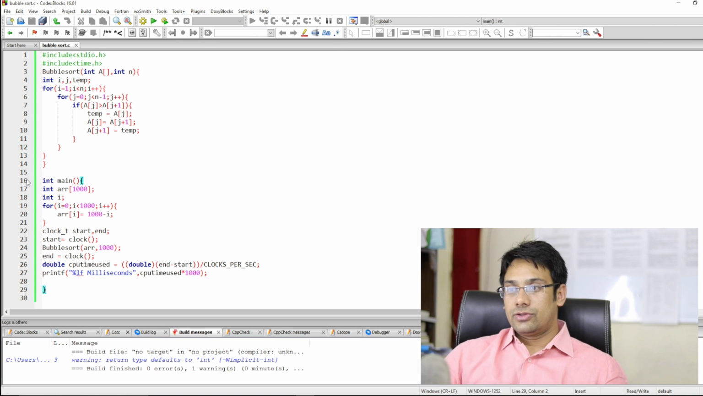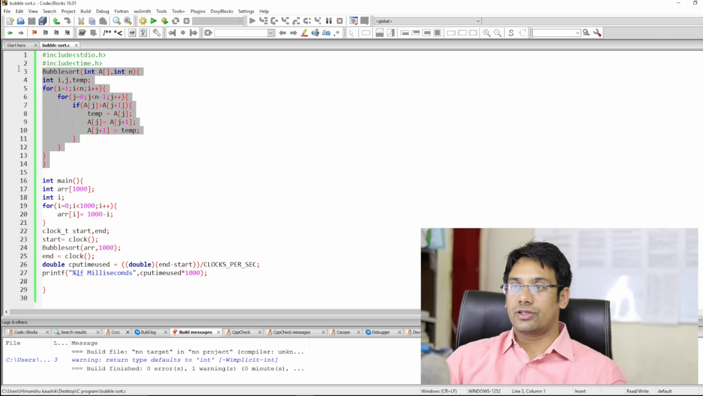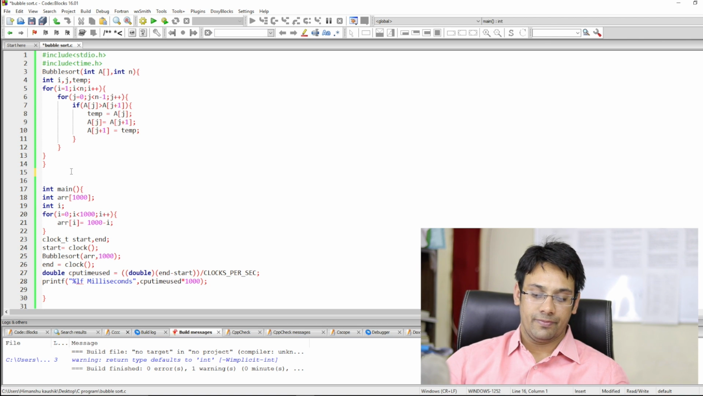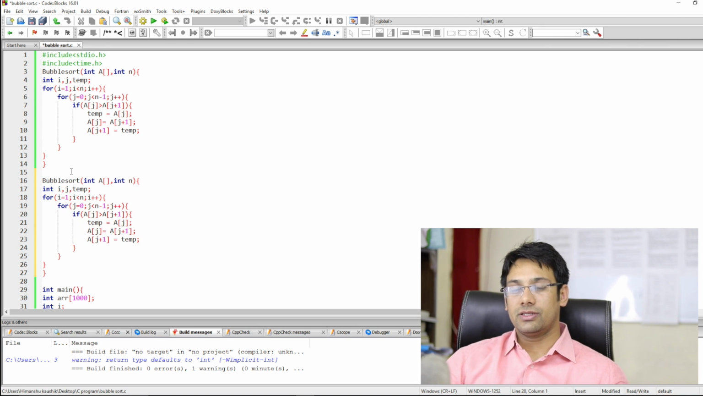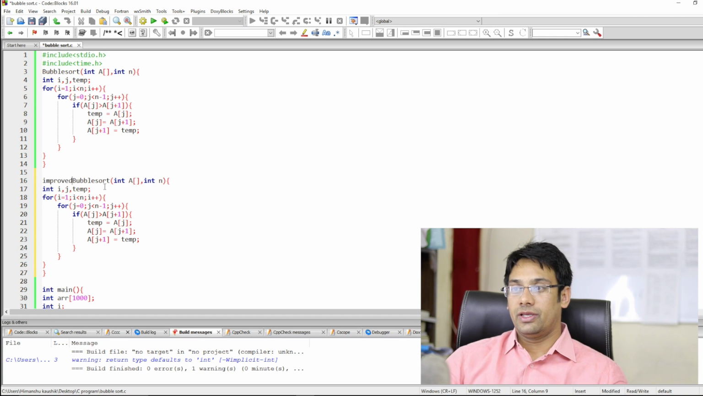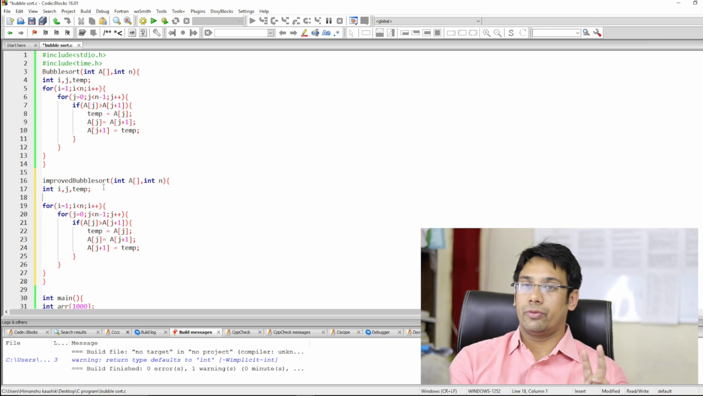Okay, so let us make an improved bubble sort function. In this improved bubble sort function, we have just made small changes to the bubble sort function. So I'm just going to copy and paste this bubble sort function here to implement the improved bubble sort, and I'm going to name it improved bubble sort function. In it we proposed two changes.